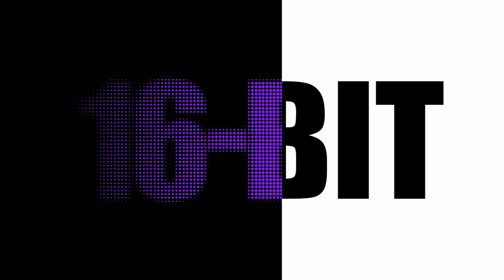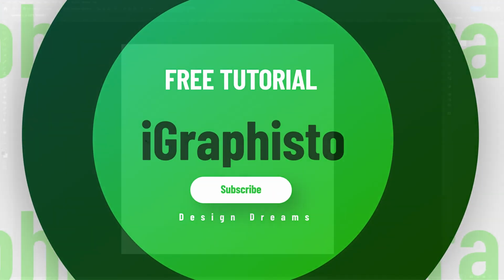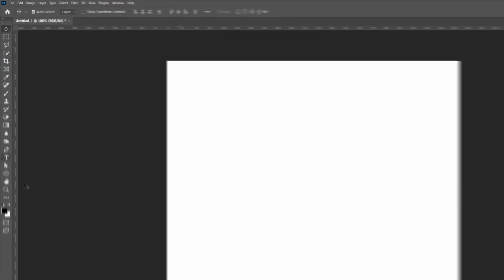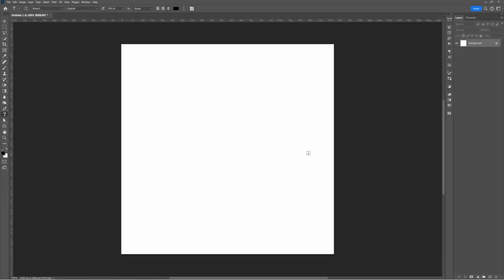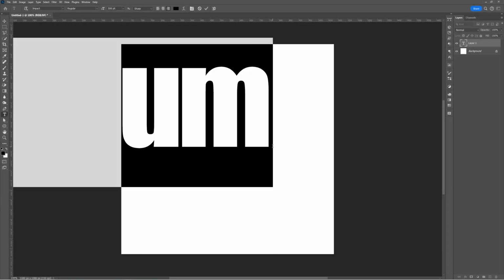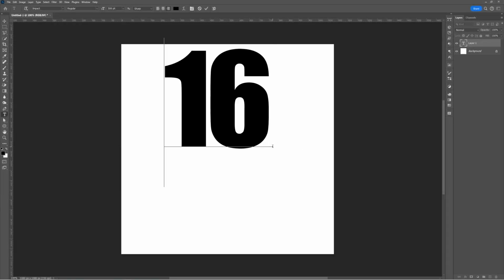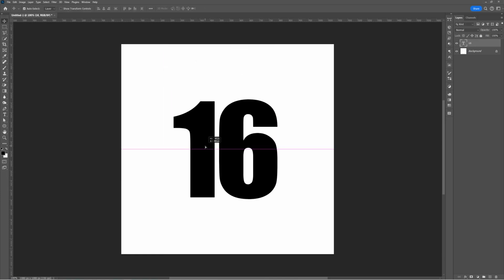In this tutorial, I will show you how to make halftone text effect in Photoshop. Let's start. First, select the Type tool and type in whatever you want. Adjust the position in the center.